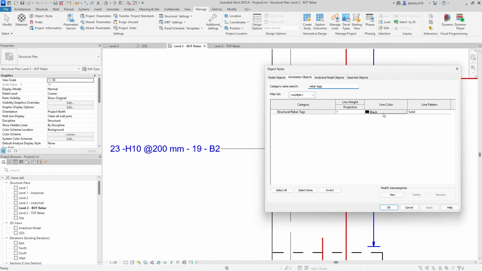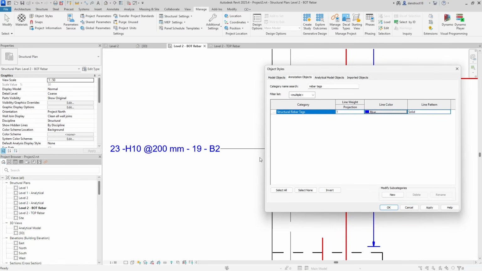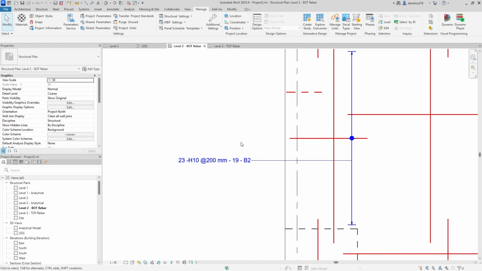There we go. I'll click here and change the color to this blue. Click OK. And we can also change the thickness of the line. So we can click here. Let me change it here to 2. You can see how it appears. Alright, good. So now we have our style for our rebar or multi-rebar tag.